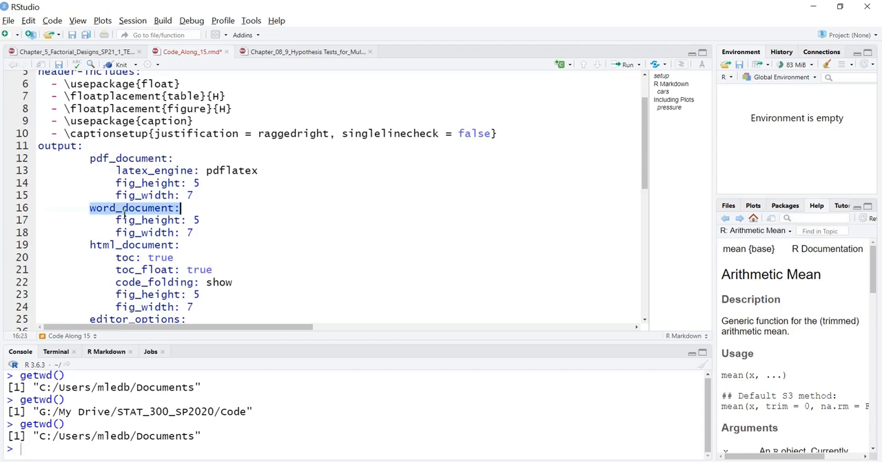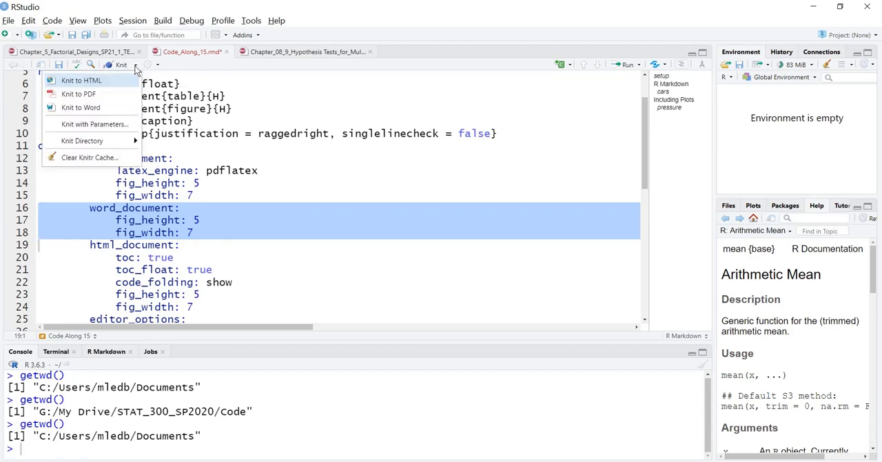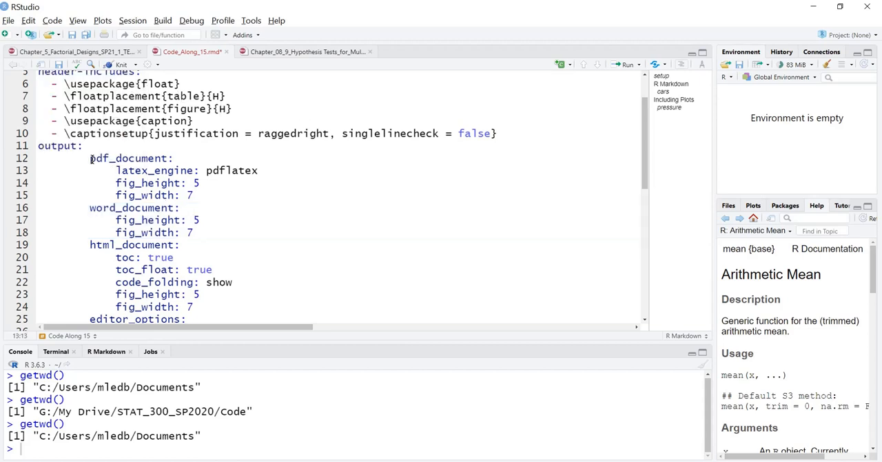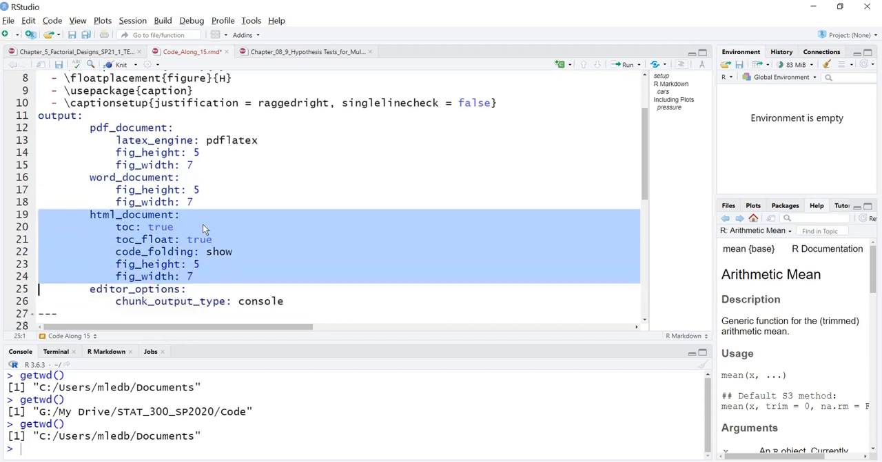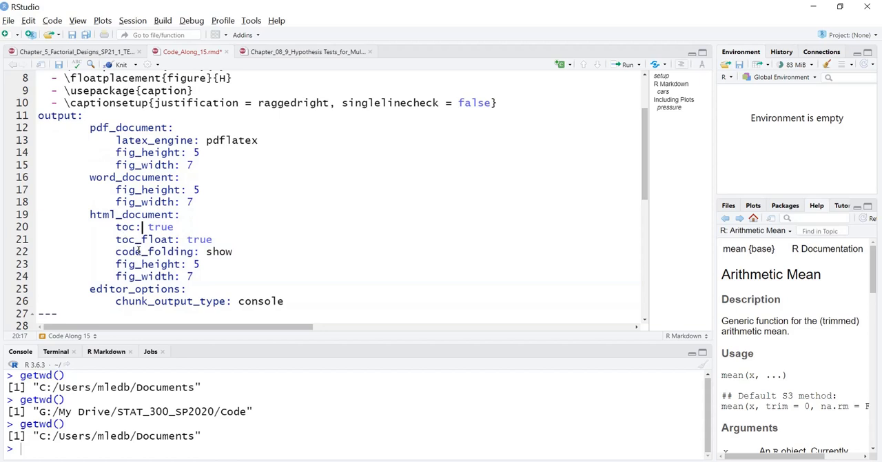So I want you to do this as well. So if you choose how to compile this, we have different ways. See up here under knit, if we click on the arrow, that's important, and it says knit options, then we can choose any one of these three. By putting this here, we have specified what to do when we choose PDF. This specifies what to do when we have chosen Word, and this specifies what to do when we have chosen HTML.